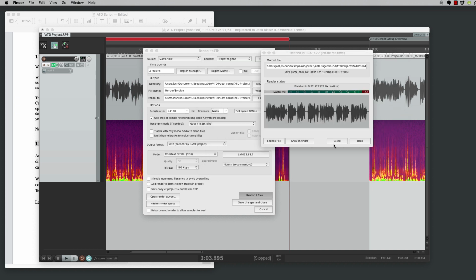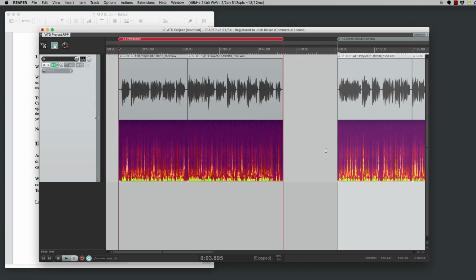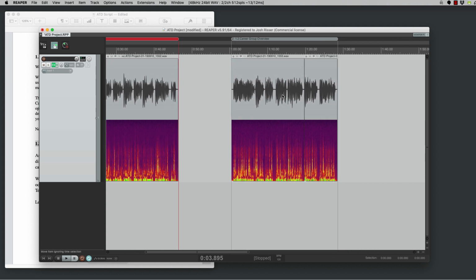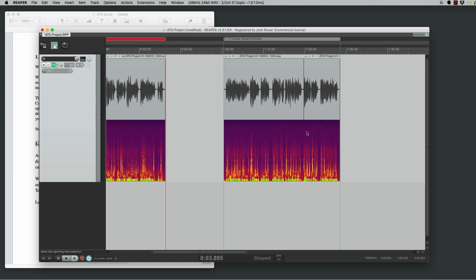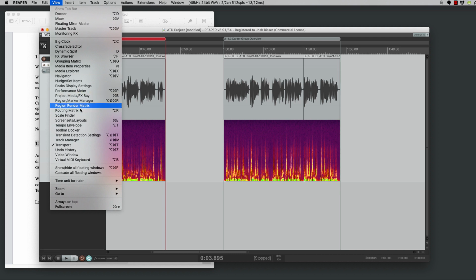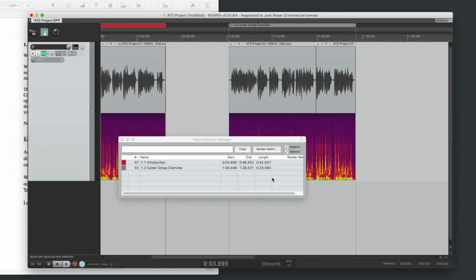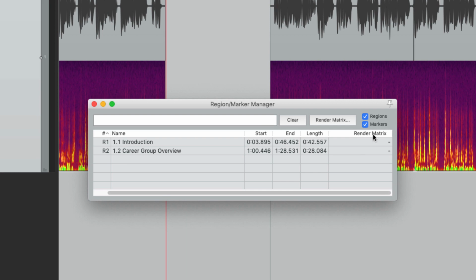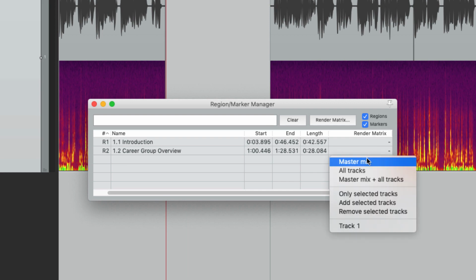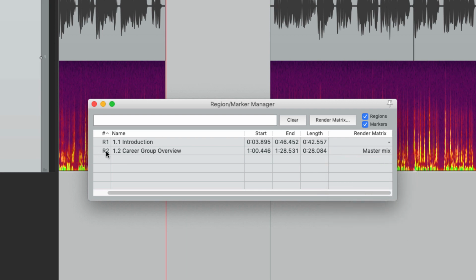Now, if you want to use the matrix, say later on, you're like, oh, I need to change number 2, and we fix number 2. You just want to render out number 2. What you can do is go to View, Region Render, or Region Marker Manager. You can also do this in the matrix, but it's a little bit of a confusing view there. Go to Region Marker Manager, and then we can choose in Render Matrix here, we can choose Master Mix just for this one. So that's Region 2.